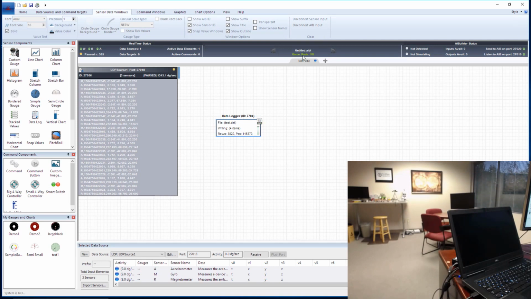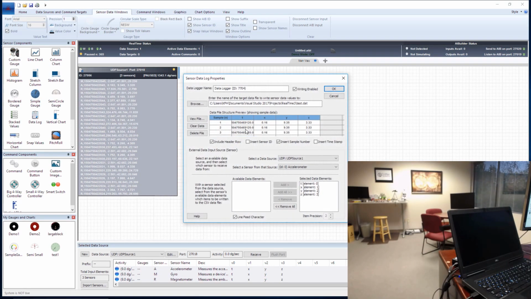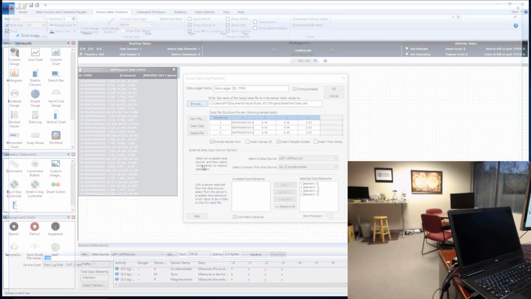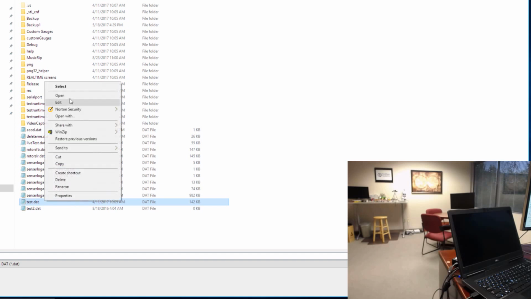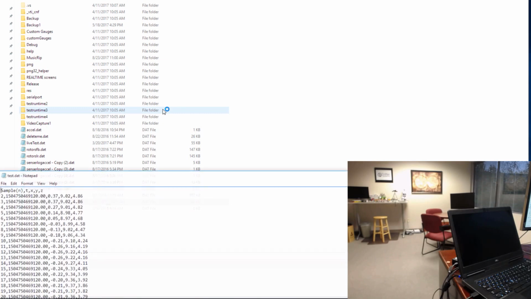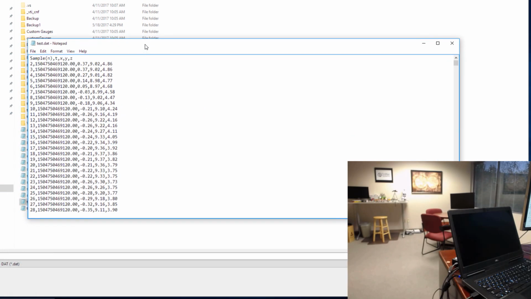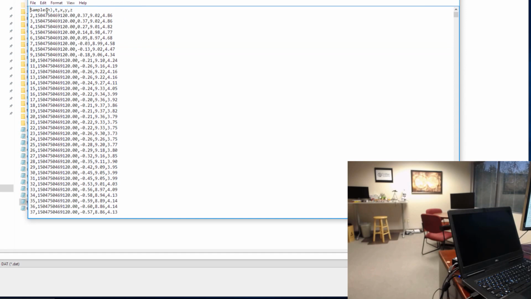We can stop here, and we can double click on this, and if we browse to test.dat and we open this up, let's see if we can just open this up. I don't think we'll have a conflict. We'll just try. Wait for Windows to catch up here. Open, and there it is. There's our data file. And again, we have created a data file with a header, and it's comma delimited.